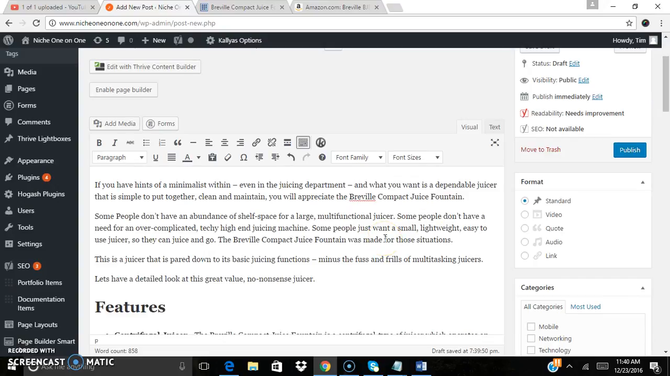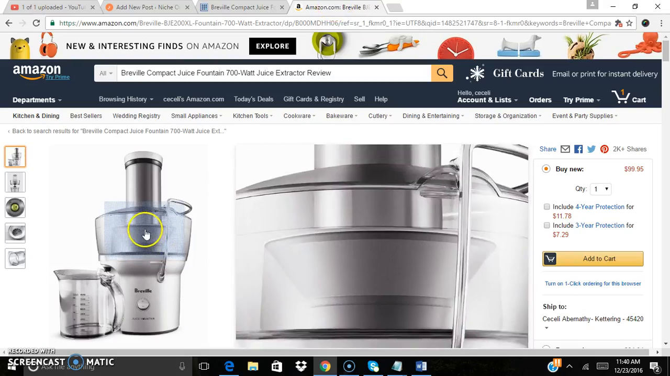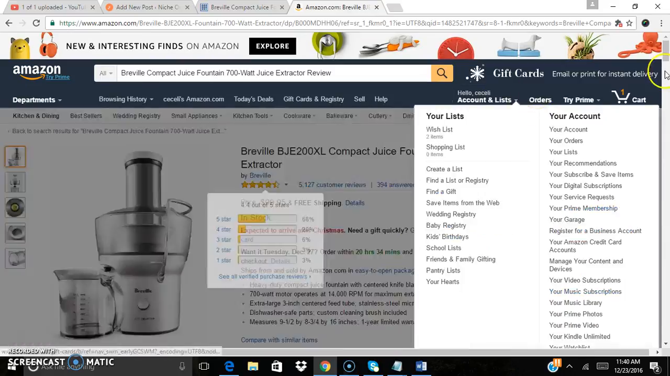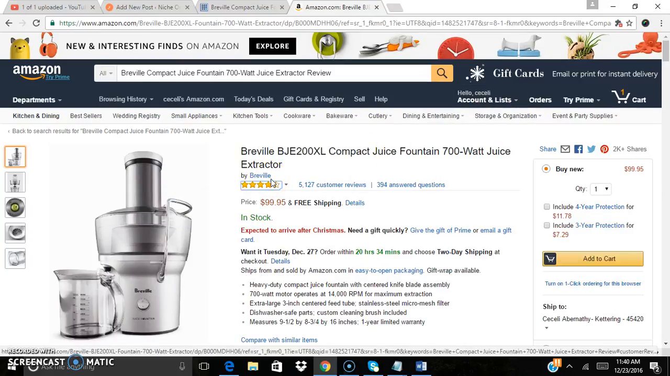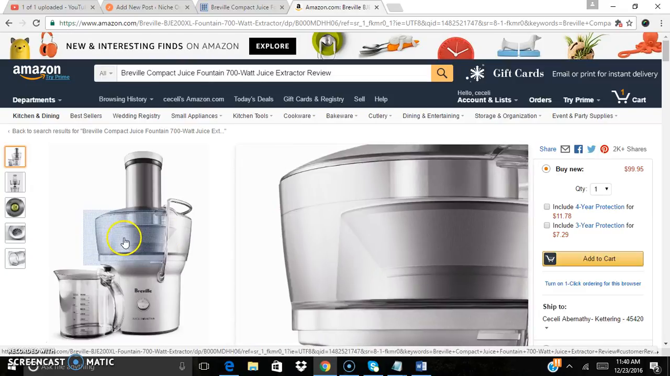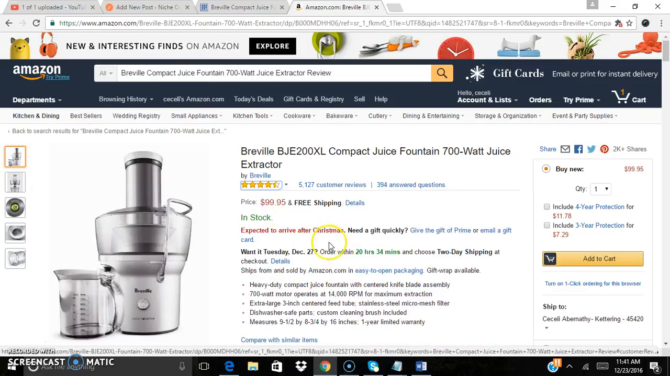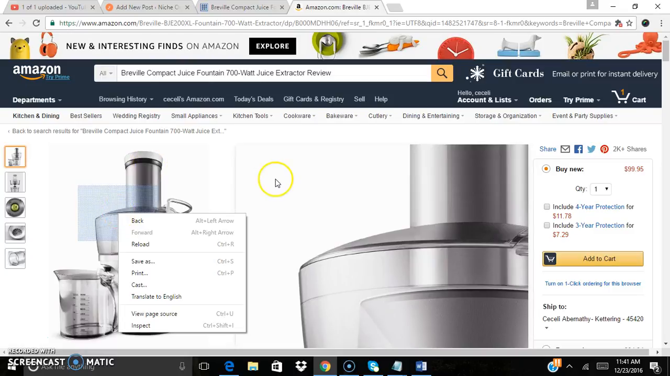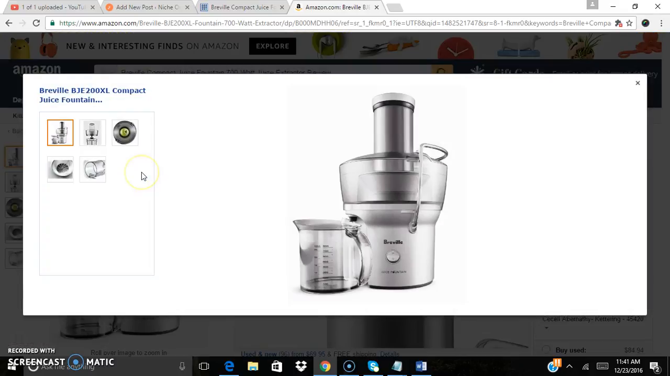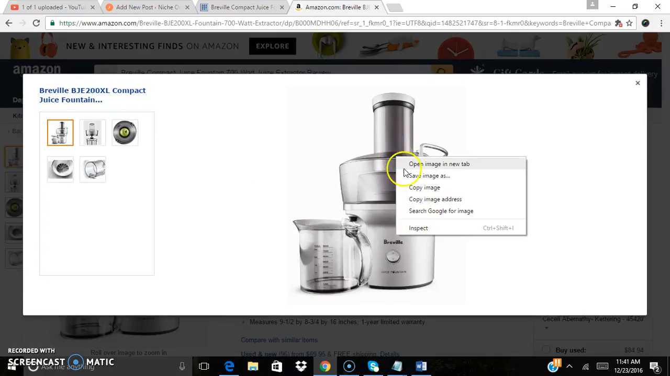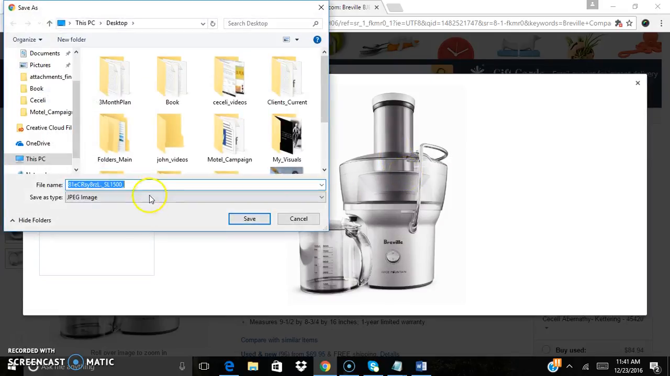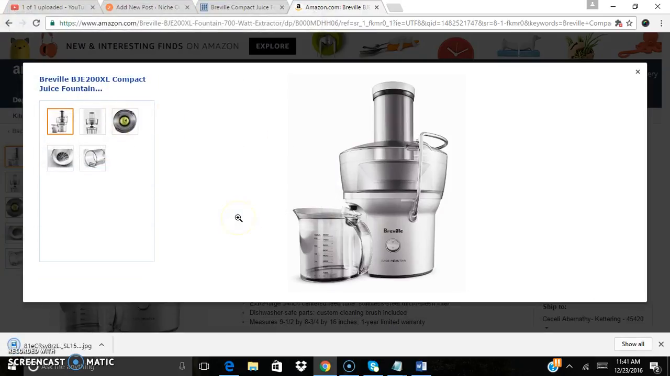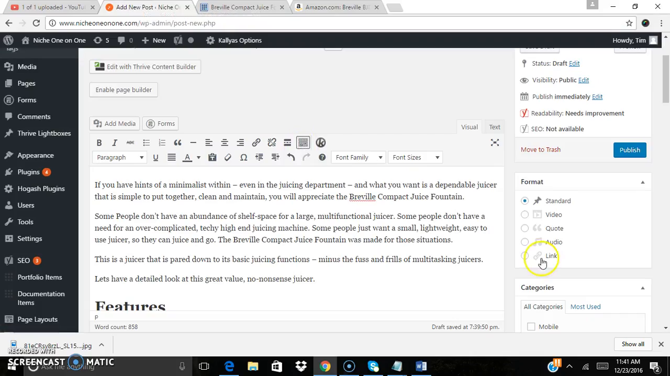What I like to do is head to Amazon and find that specific product, and then what I usually do is hover over the main image and right click. Actually, we want to bring it over here and open it up like that. You can double click it, then right click and save image as, and save it. That one went to desktop, but wherever you want to save it. And that's going to be our featured image.